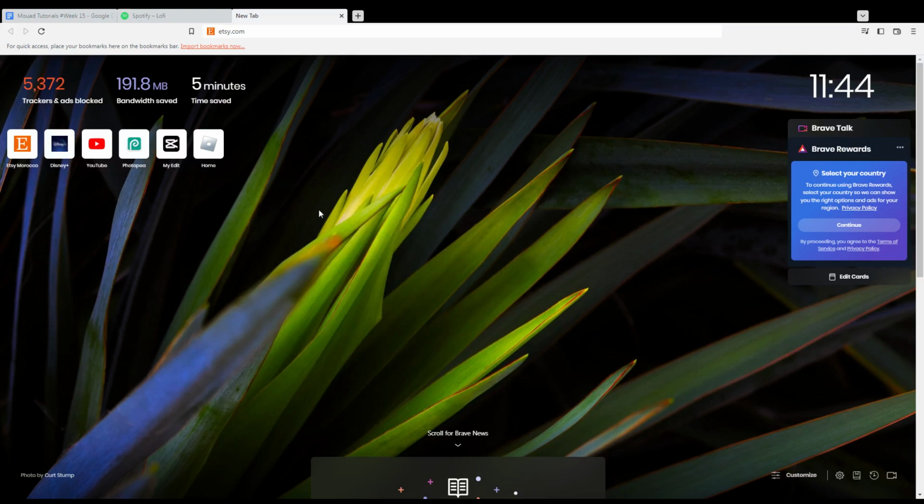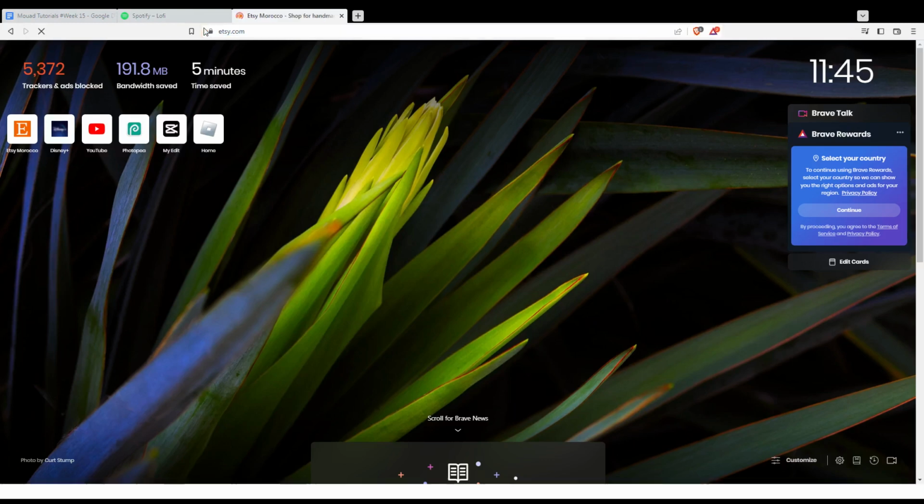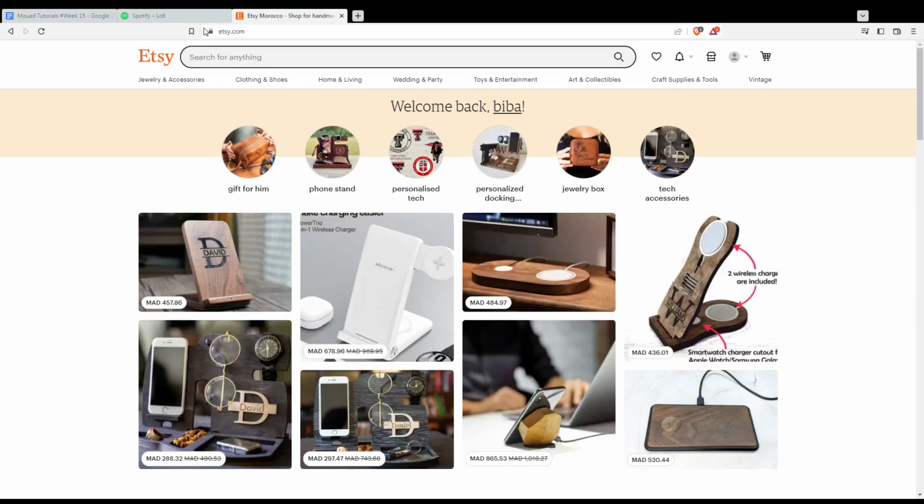In my case, I'm using Brave, but you can use any other browser; it should possibly work for you. Once you've opened your browser, go to the URL section, type Etsy.com and hit the enter button. That will take you to this page, and if you are logged in to your account, you'll find the welcome back sentence at the upper middle side here.